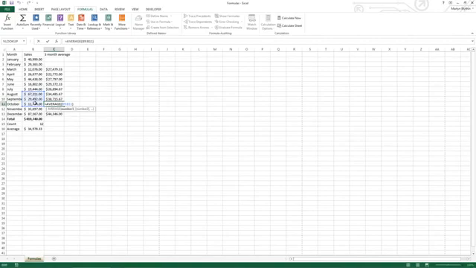Which is fantastic. So what Excel has done here is every row I've dragged it down the page, it's increased the numbers in this formula by 1 each time. So it's gone B2 to B4, B3 to B5, B4 to B6, and so on.